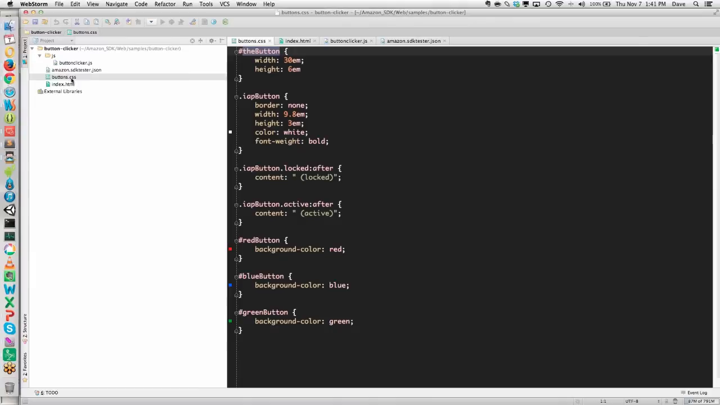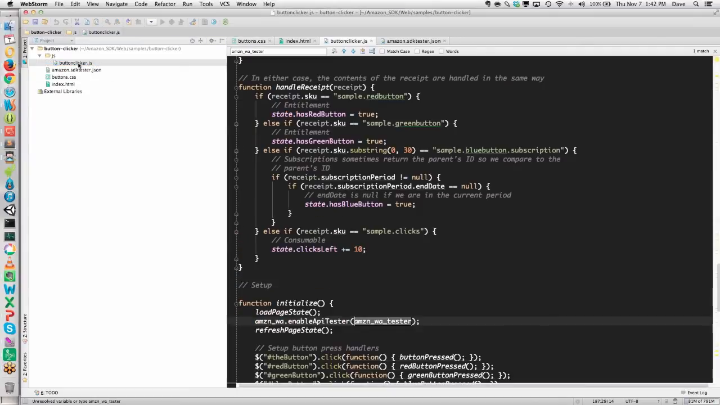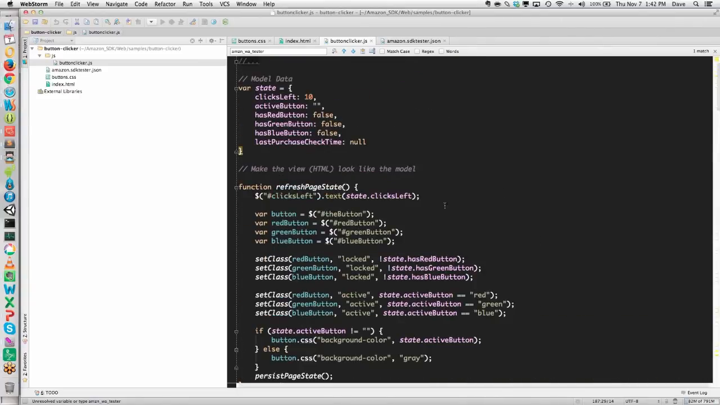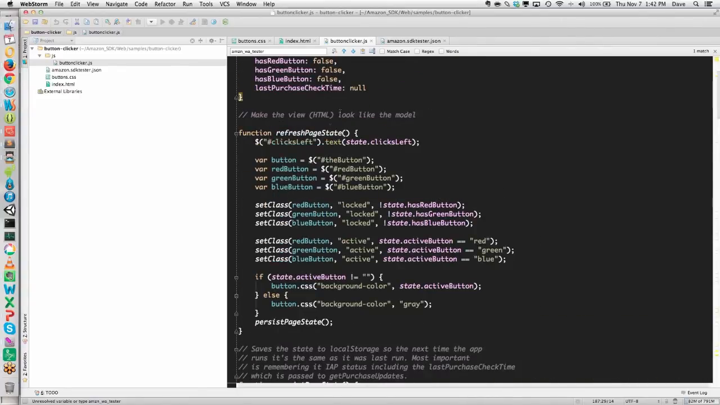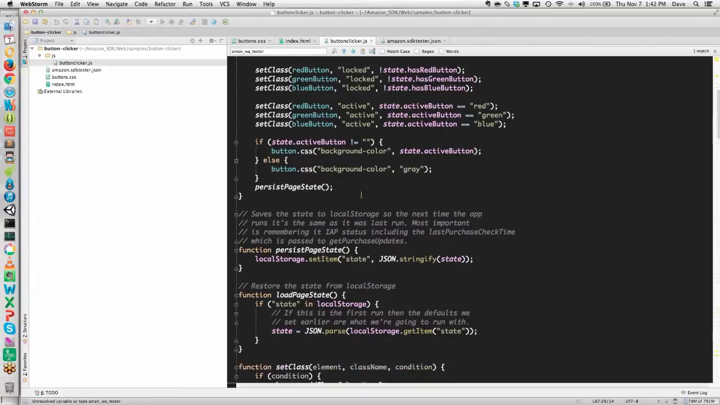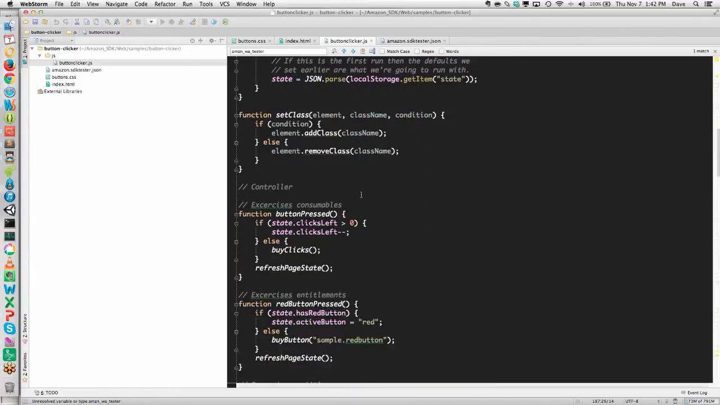You can see the button's CSS file is just applying some simple styles. So we've got background color red, blue, and green, as well as what the active color is based on our in-app purchase. Then let's look at buttonclicker.js, and we'll scroll up here. So I've got some states. I've got refresh paid state, and I'm looking to set things to be either locked or active based on the receipt from an in-app purchase. We're going to scroll down.